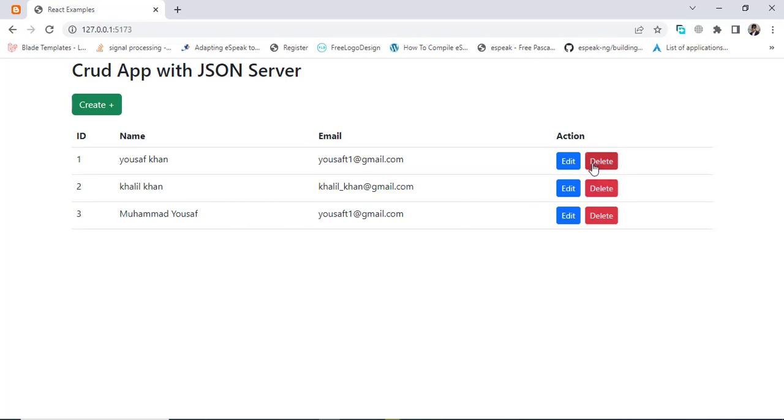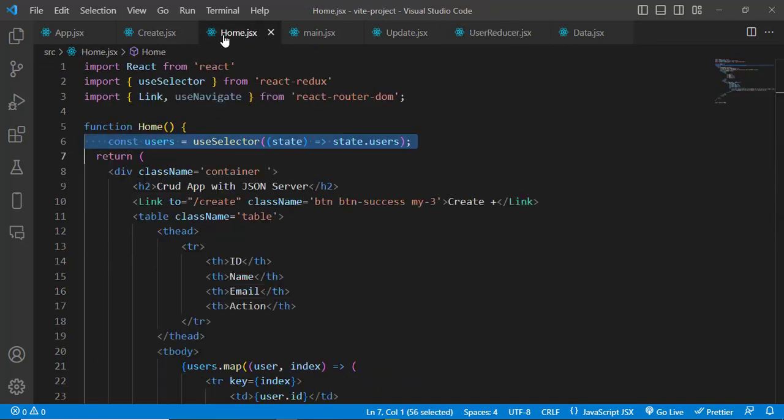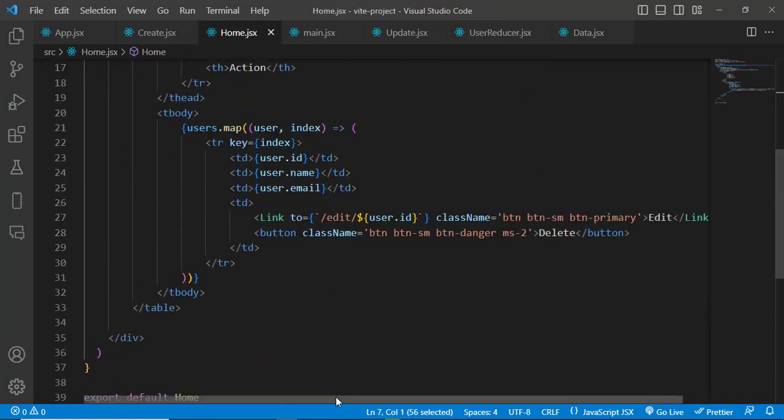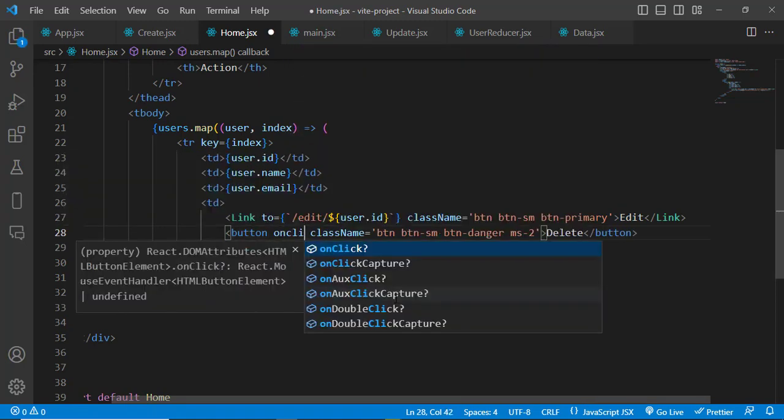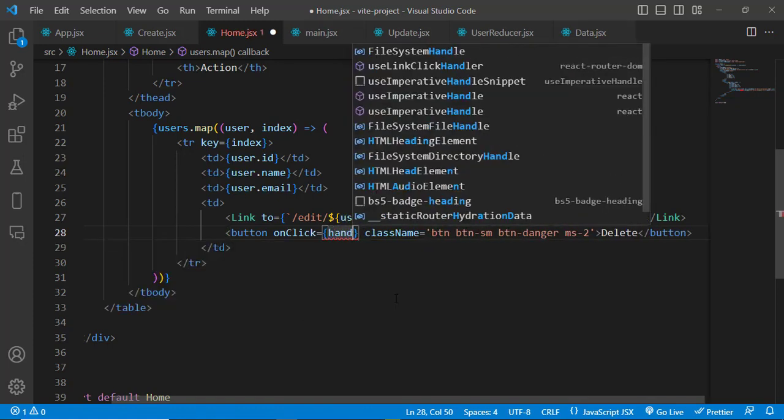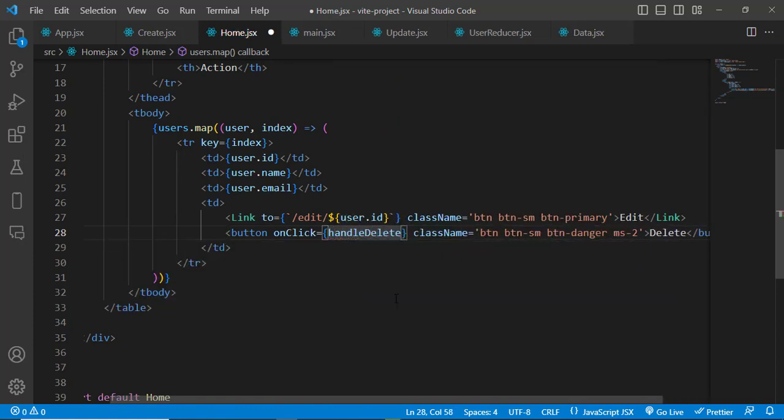Now whenever we press delete, we should delete a record. So let's come to the home component and to the delete button. Whenever we click this, we should delete a record. On click we will handle delete. We will create this function now, and also we should pass the id to this function. Let's create a row function and pass user.id to the handle function. So let's create that now.